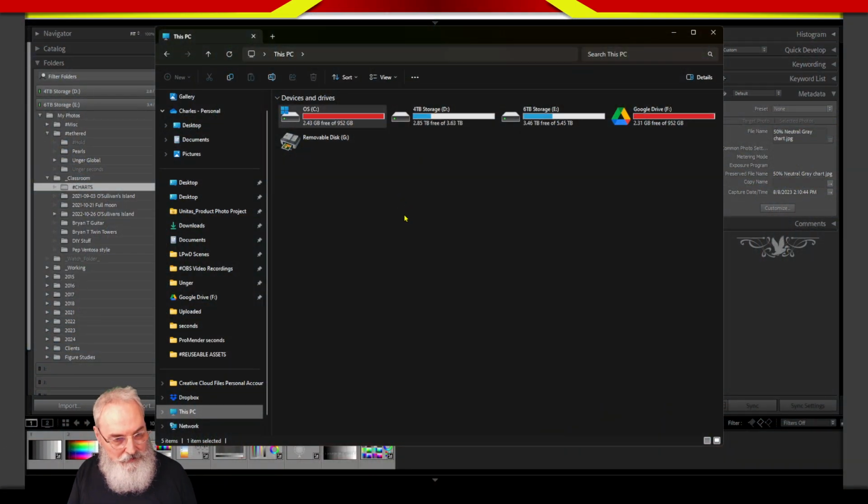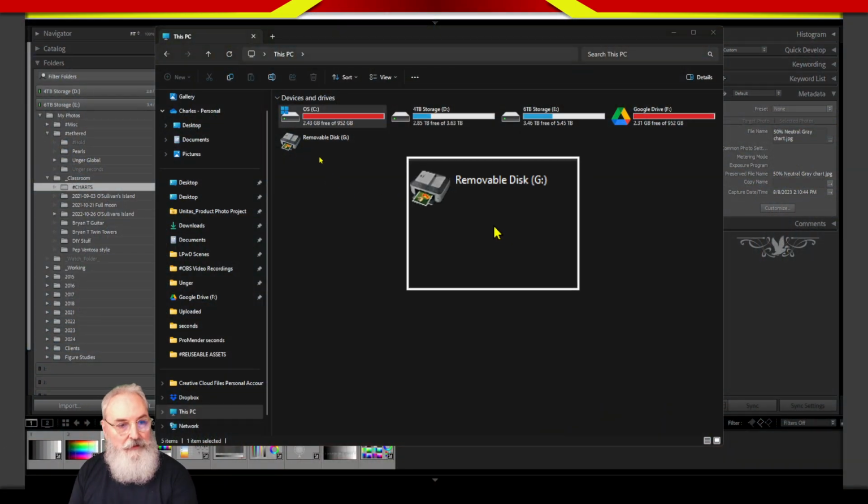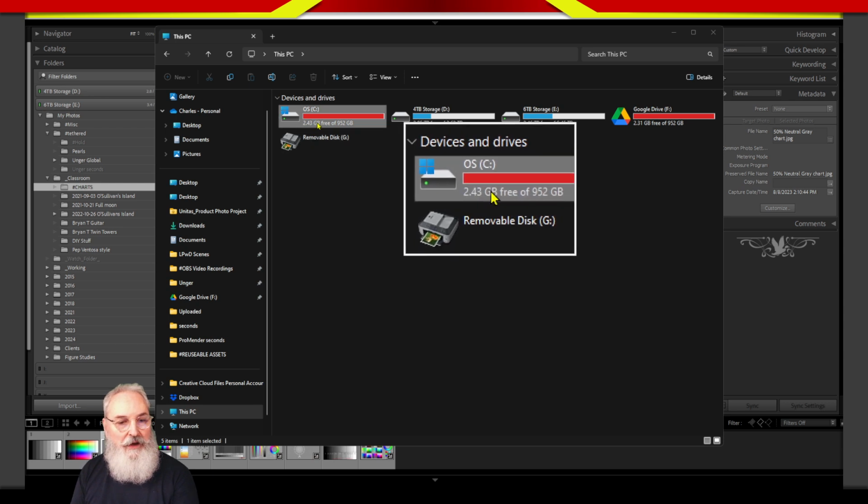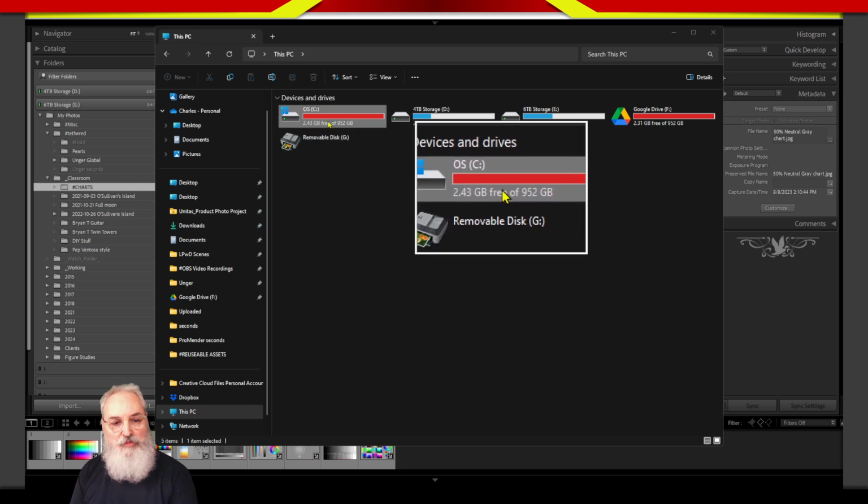Yeah, so the good thing with this is that this particular machine that I showed you, if we look here, you can see my OS is a very small drive.